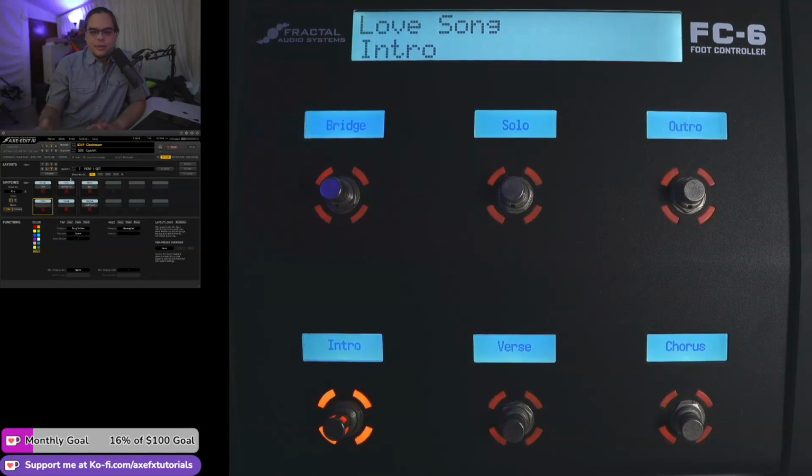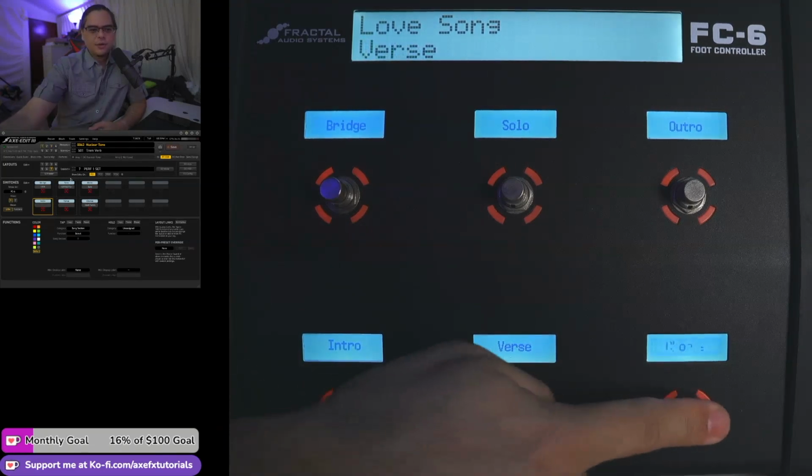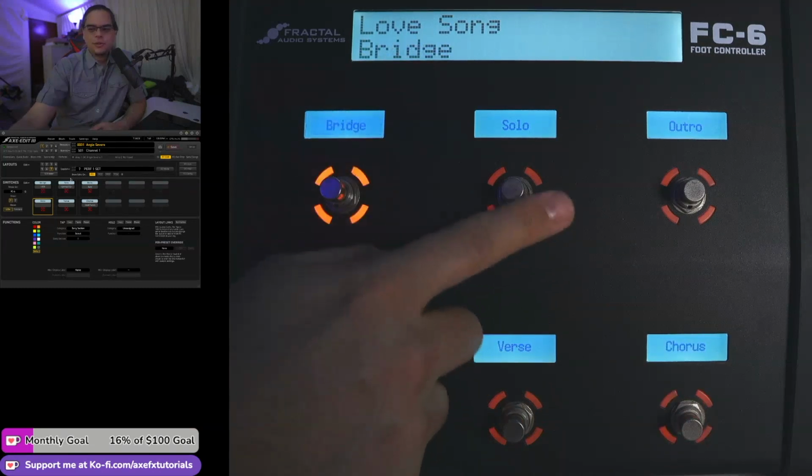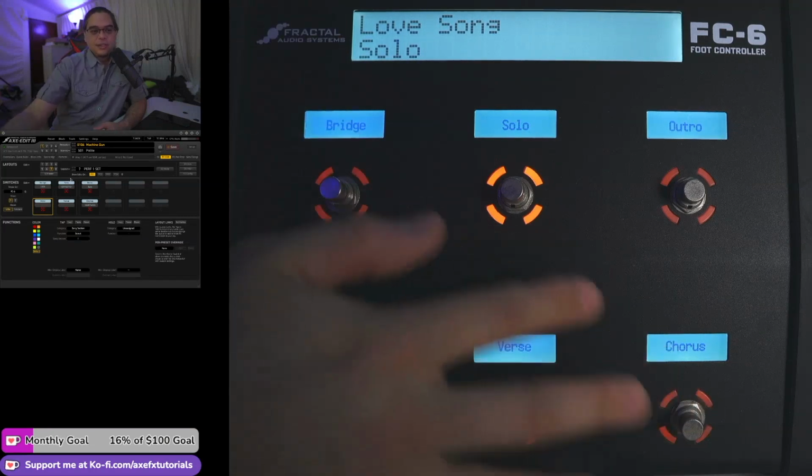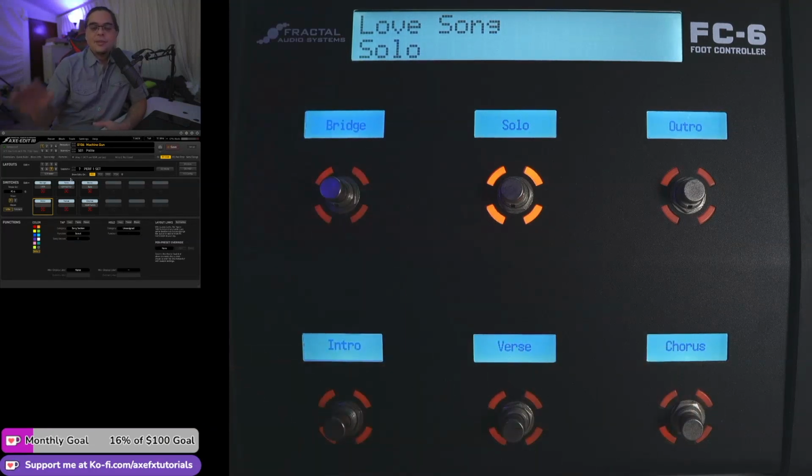All right, now that we know what's going on, these are the sections. I changed it back to show the name of each section, and this makes a little more sense if you're using it live. So intro, verse, chorus, bridge, solo, and so on. So now we have a song called Love Song in this example with 6 different sections that we can jump around, and those sections are calling out various presets from the Axe-Fx wherever they are in memory.